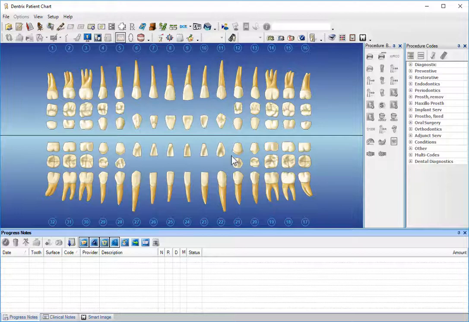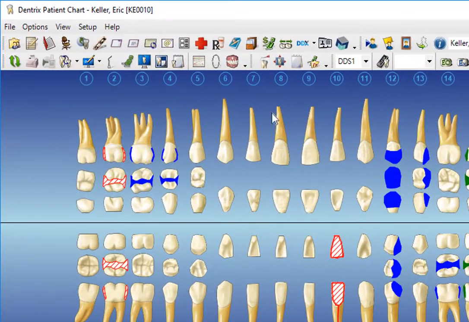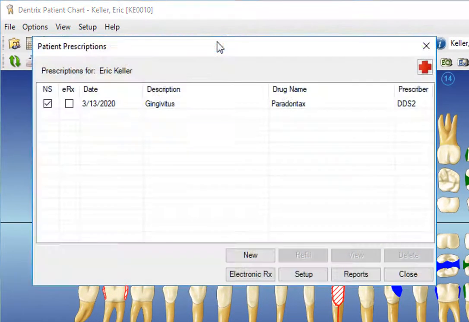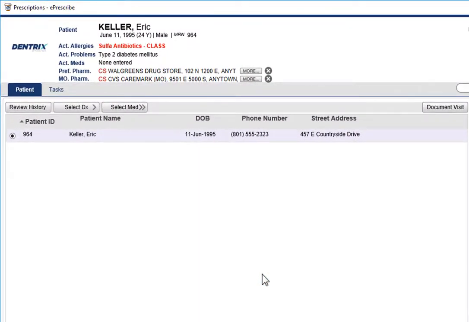To create an electronic prescription for a patient, select the patient and click the Prescriptions button. Click the Electronic Prescription button. If you're wondering what medications you previously prescribed to your patient, you can view their active and inactive medications here. You can also add a medical diagnosis to your patient's record, as may be needed for prescription or insurance purposes.